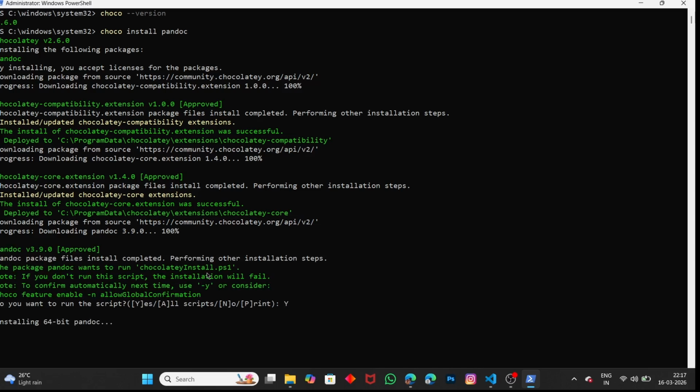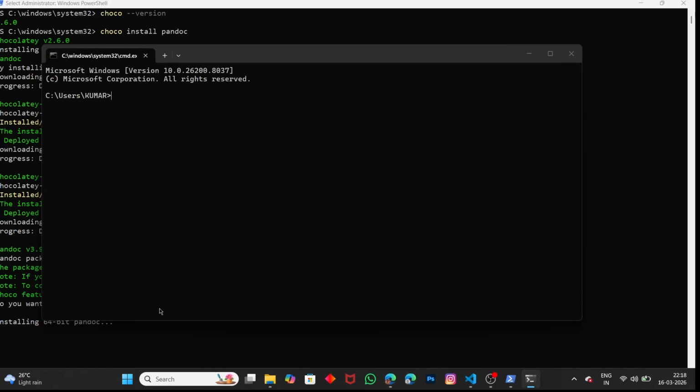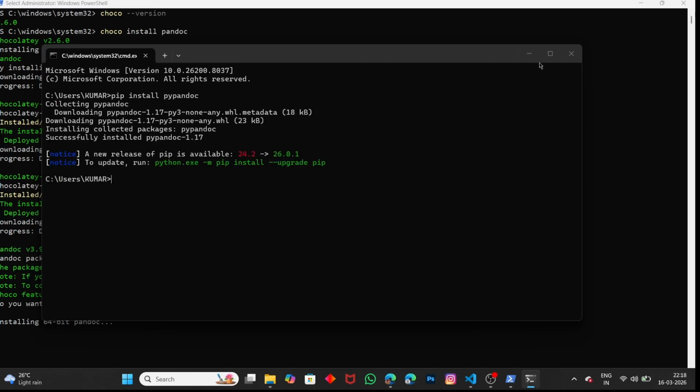While it is installing, we also need a Python library to interact with Pandoc. So let's also install that library now. Let me open up the command prompt, and here let me type pip install pypandoc. Using this pypandoc, we can interact with the Pandoc software. Press enter. Now pypandoc has been installed.